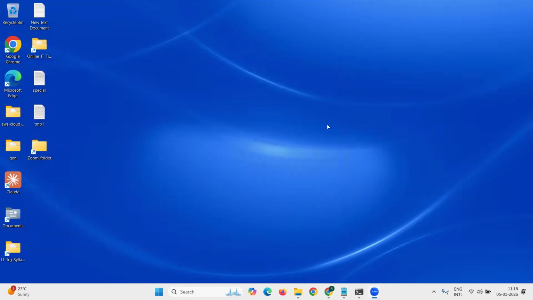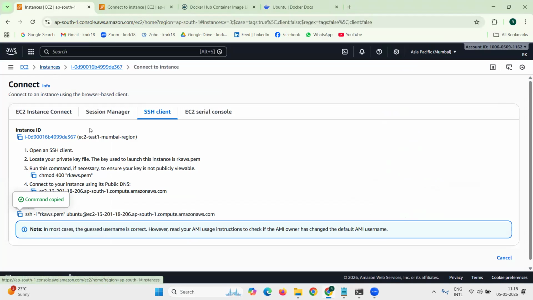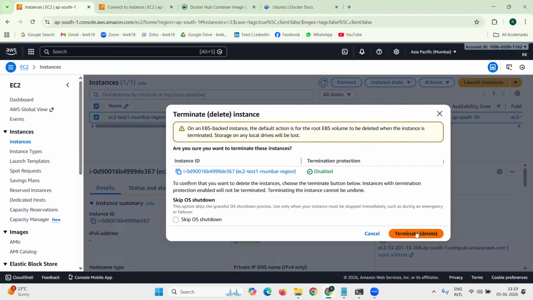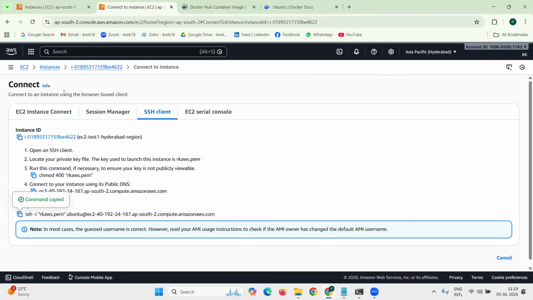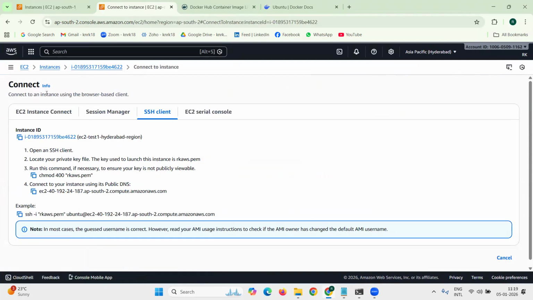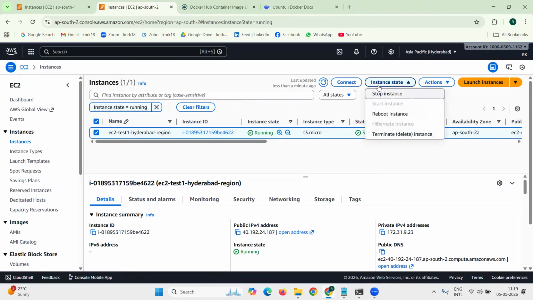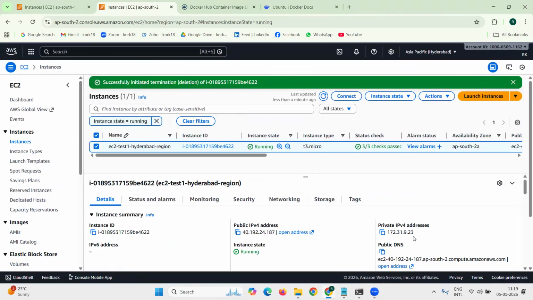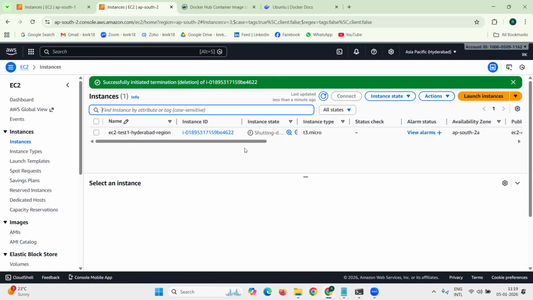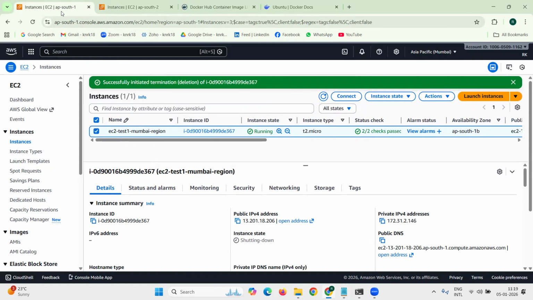Once my work is completed, if I am not using these two machines, one of the best practices is to terminate. Select this instance, go to Actions, go to Instance state, Terminate, so that billing will stop for these machines. Select instance state, terminate. Refresh, you can see the shutting down option here and here also.